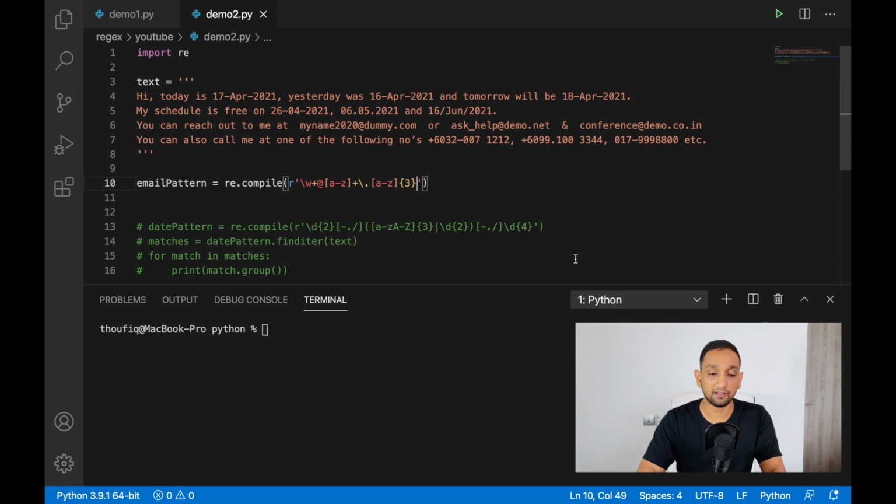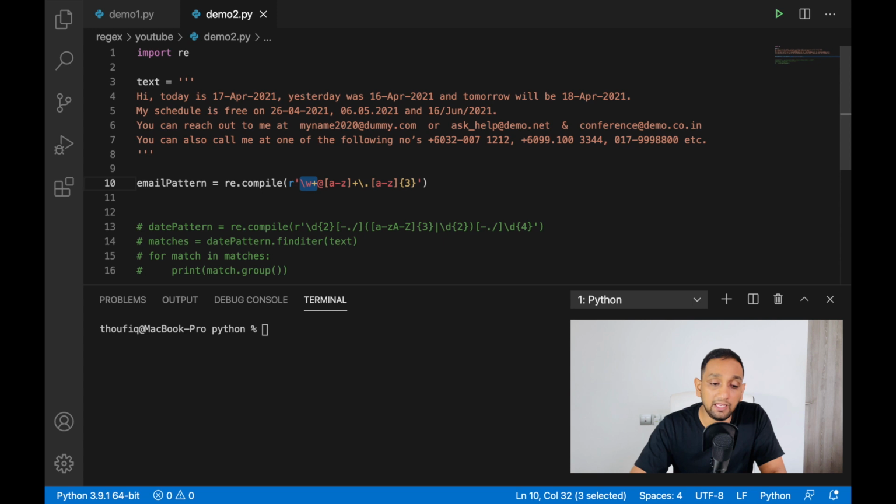So 3 such characters, right? So if I try to read this pattern again, I'm using a \w. This will match any letter, digit or underscore, and it's going to see if there are 1 or more such characters. After that, there should be an @, it will match with an @, and then there is a character class where I'm looking for lowercase alphabets.